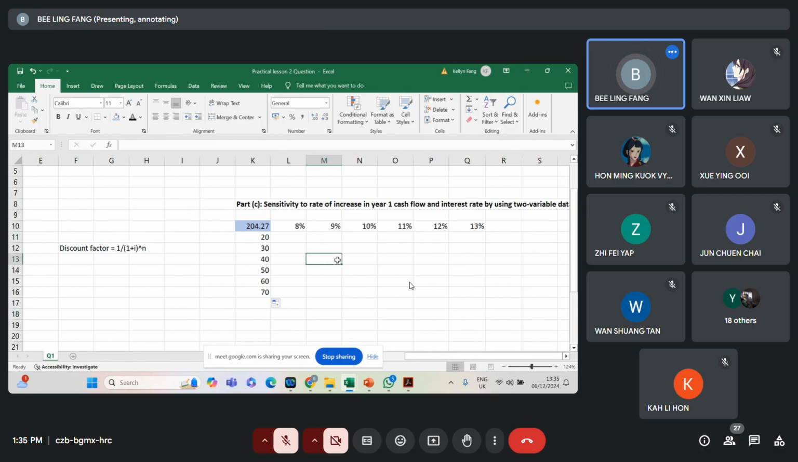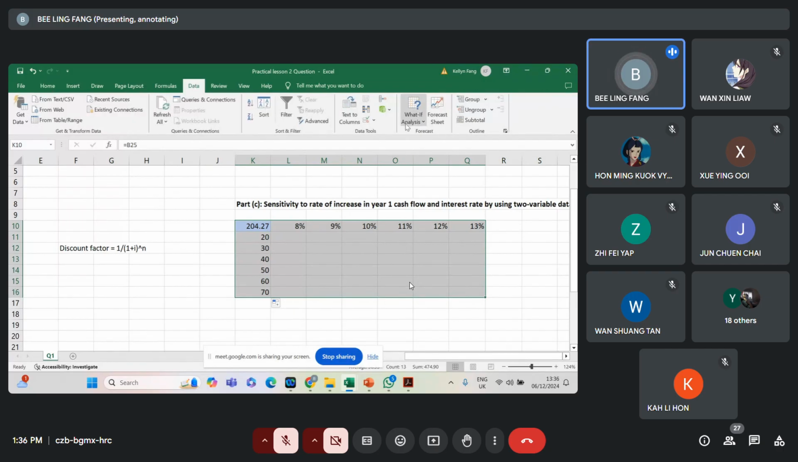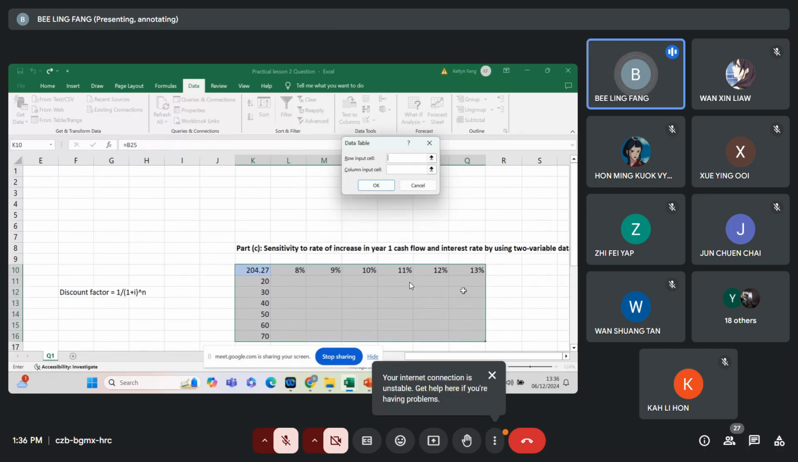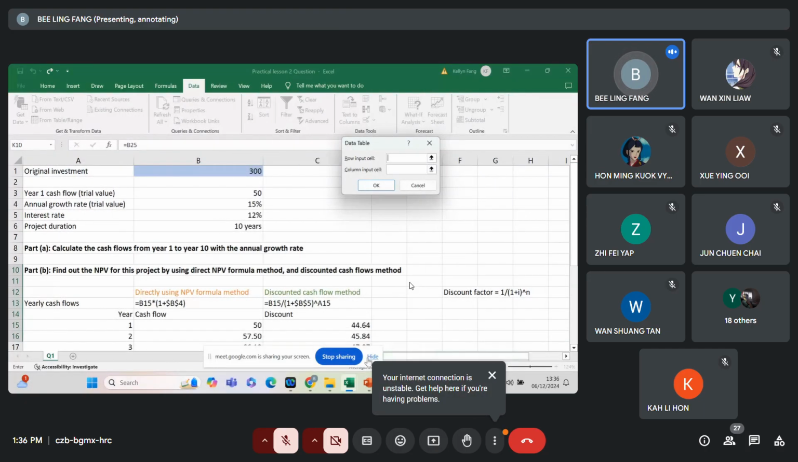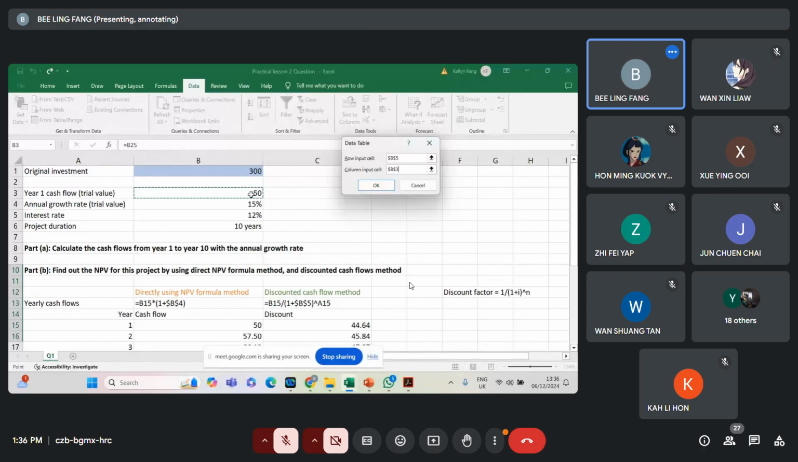Done this part. Okay, now highlight data, what-if analysis, data table. What is your row input cell? Row, right? So row is your interest rate. You have to go back to your original because just now we calculated based on the original value here. So it's interest rate. Click here. Your column is year 1 cash flow, right?